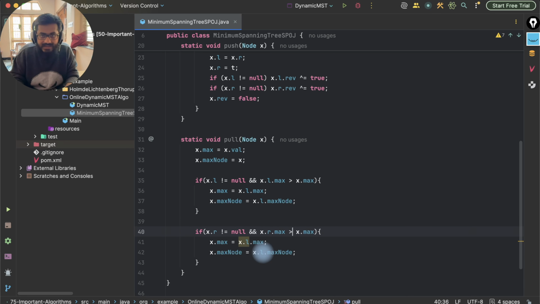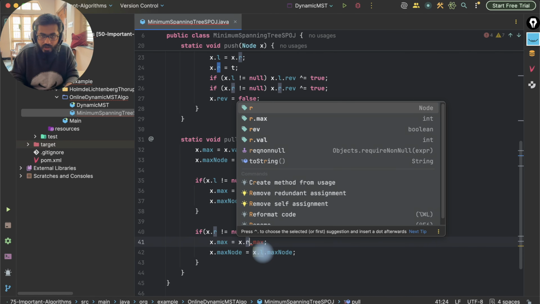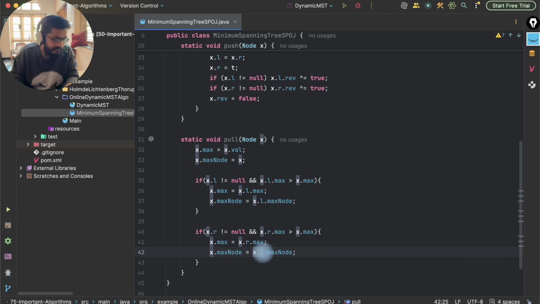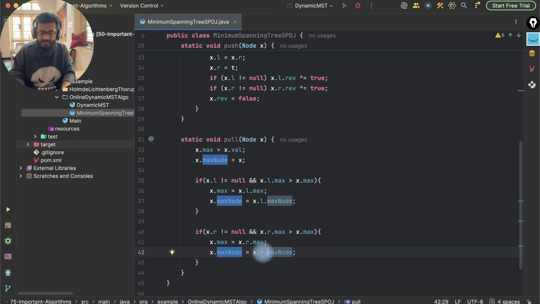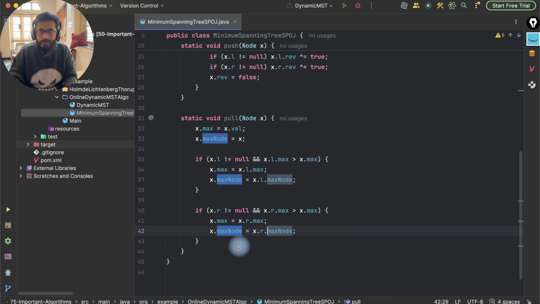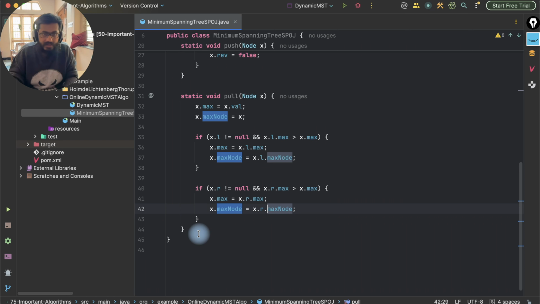So if it is greater than x dot max, then x dot max we will be assigning to the right one. Yeah, x dot r dot max here. So this is fine. X dot max node. So this one will be x dot r dot max node. Yep. These are the changes that are needed actually. Let me format the code so that the code looks good. Now we are done with this particular method. So this is it for the pull method.